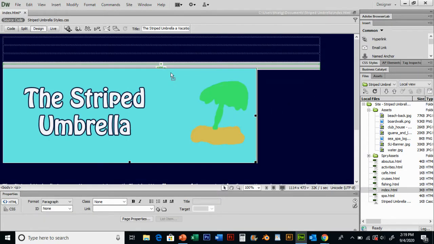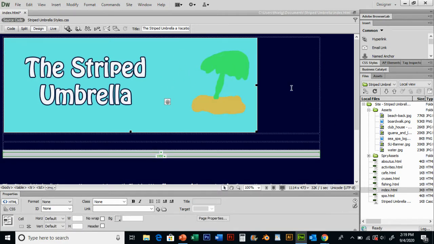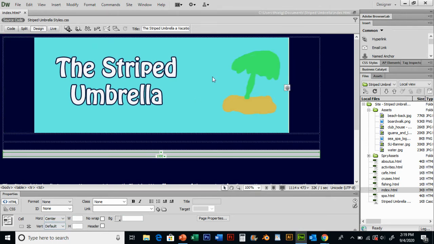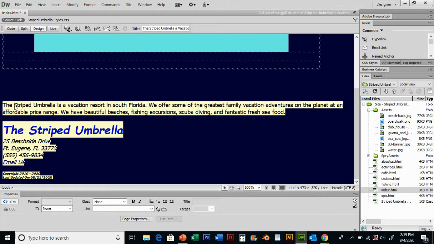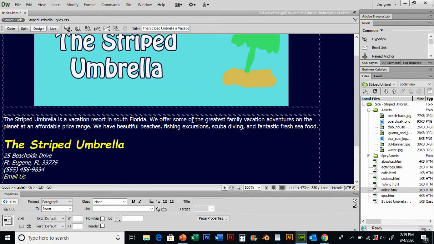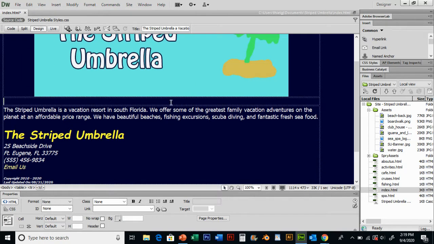And then I'm going to put my striped umbrella banner up top in that first cell, drag and drop it. Click in that cell and go horizontal center. And then I'm just going to take this text right here, select it, and put it in the third cell, the last cell, so that I have something like this. And then I'm going to place my menu bar here in the middle cell, my new Spry menu.